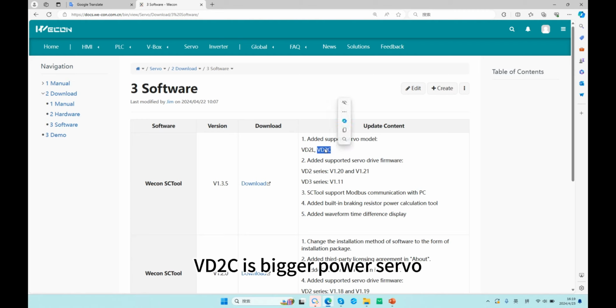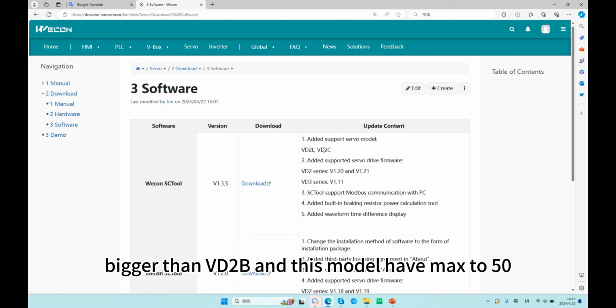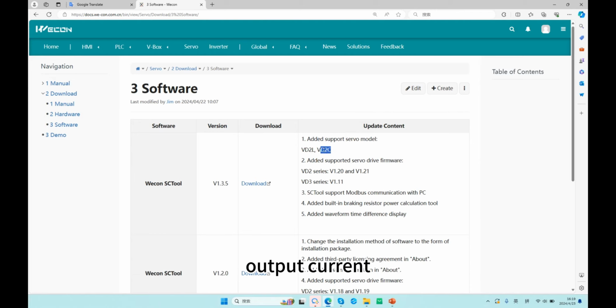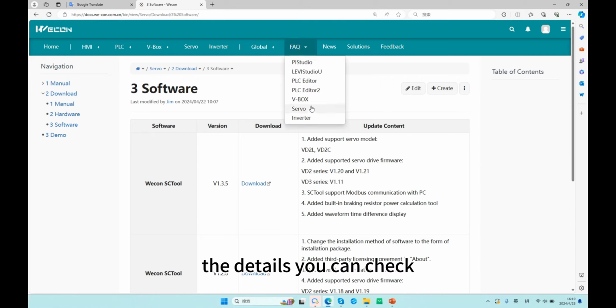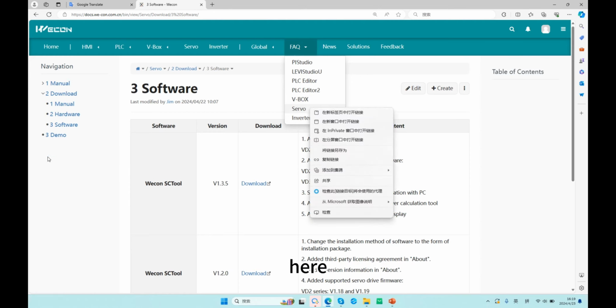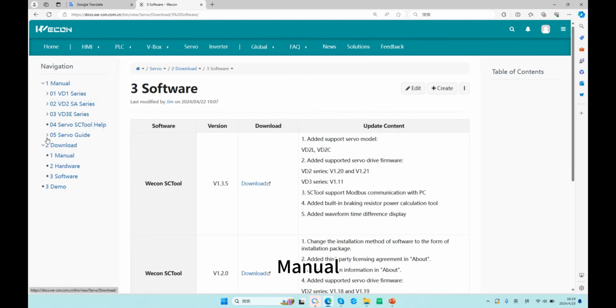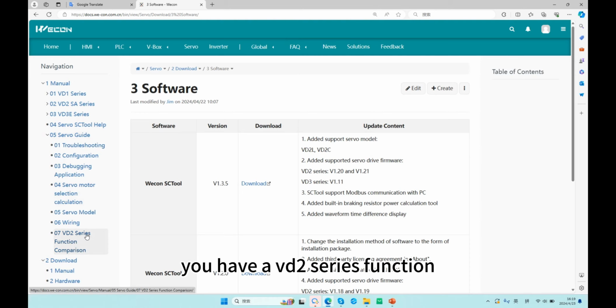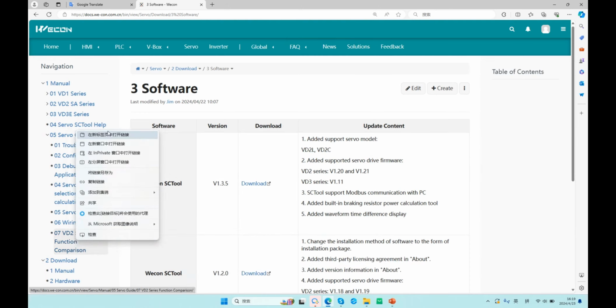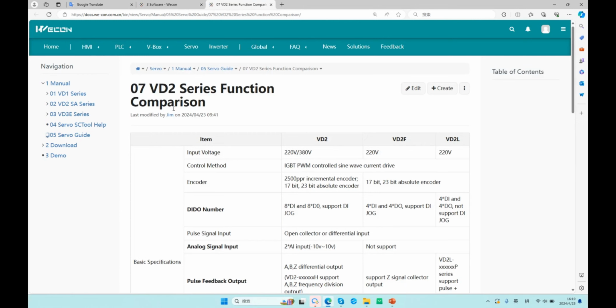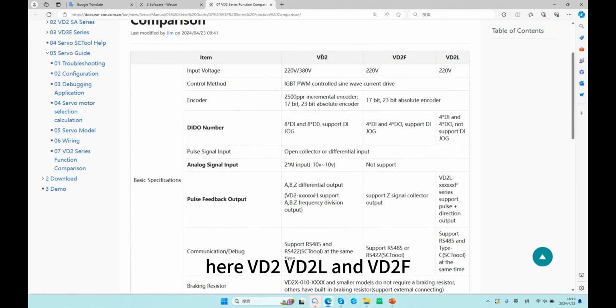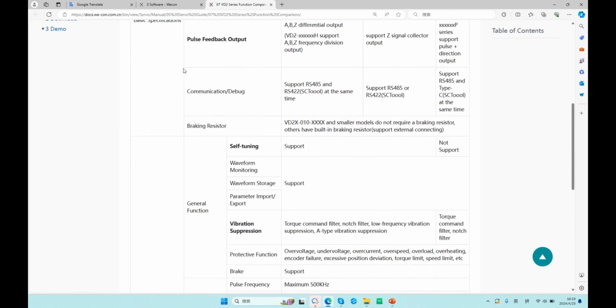VD2C is a bigger power servo, bigger than VD2B, and this model has a max output current of 50. As for VD2L, the details you can check here. In the menu, you have a VD2 series function comparison. Here, VD2, VD2L, and VD2F have some function differences.